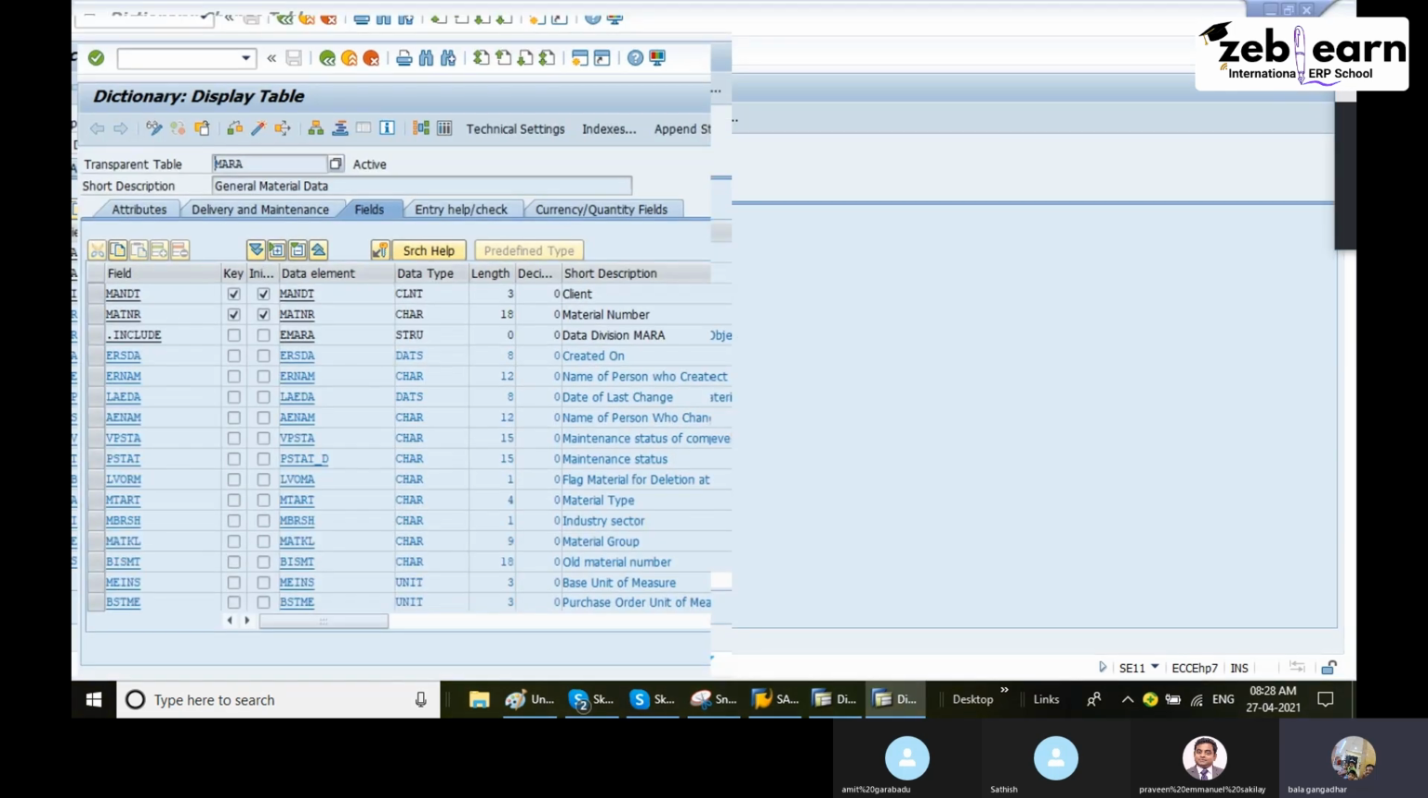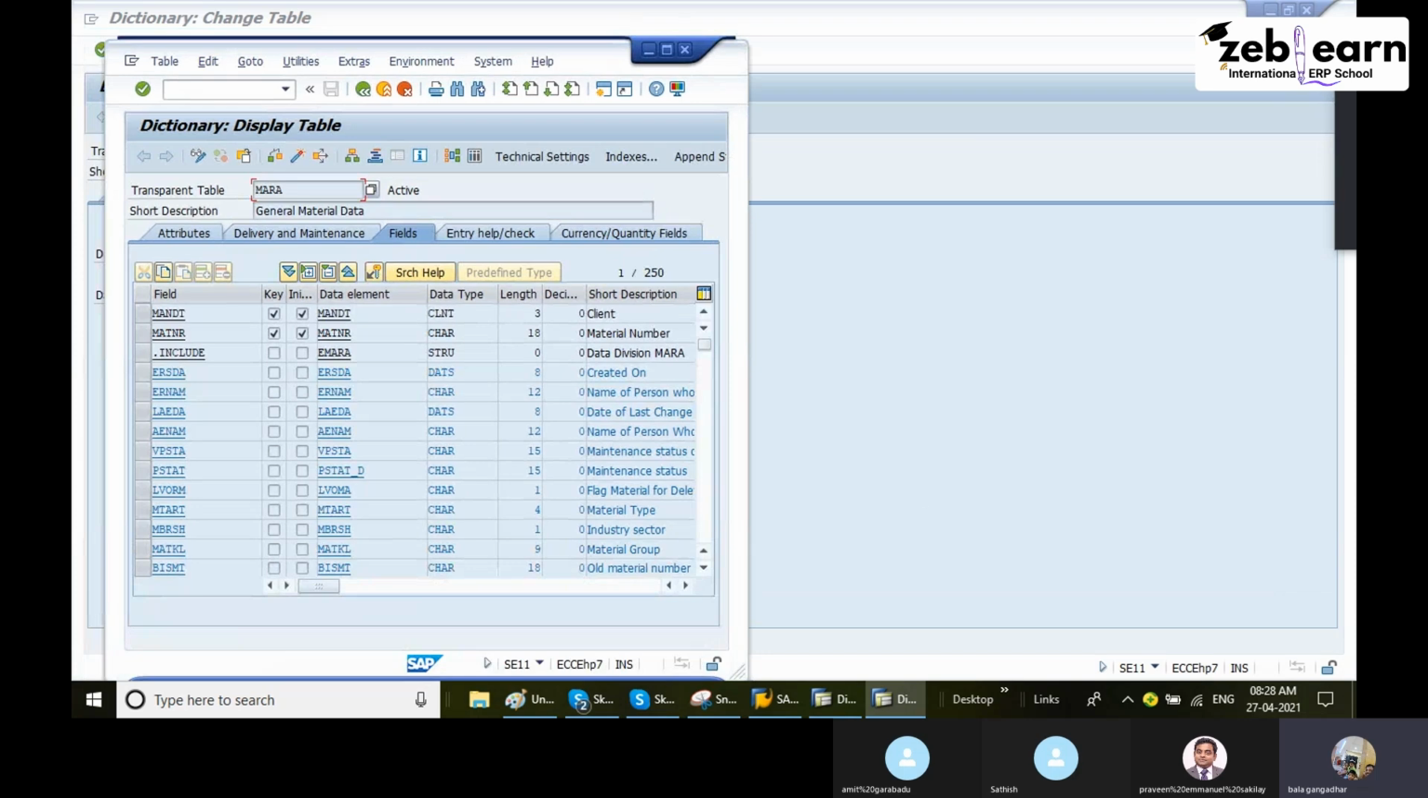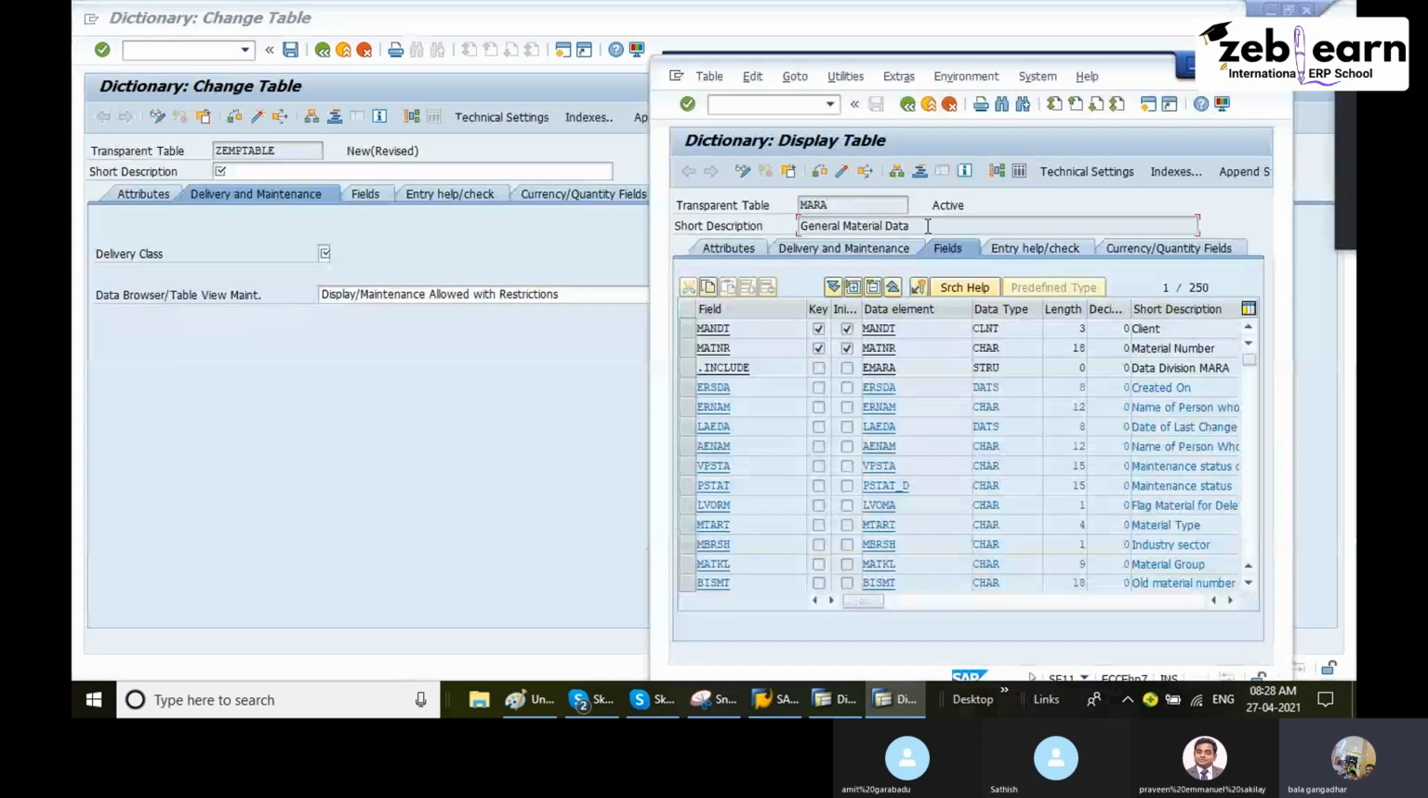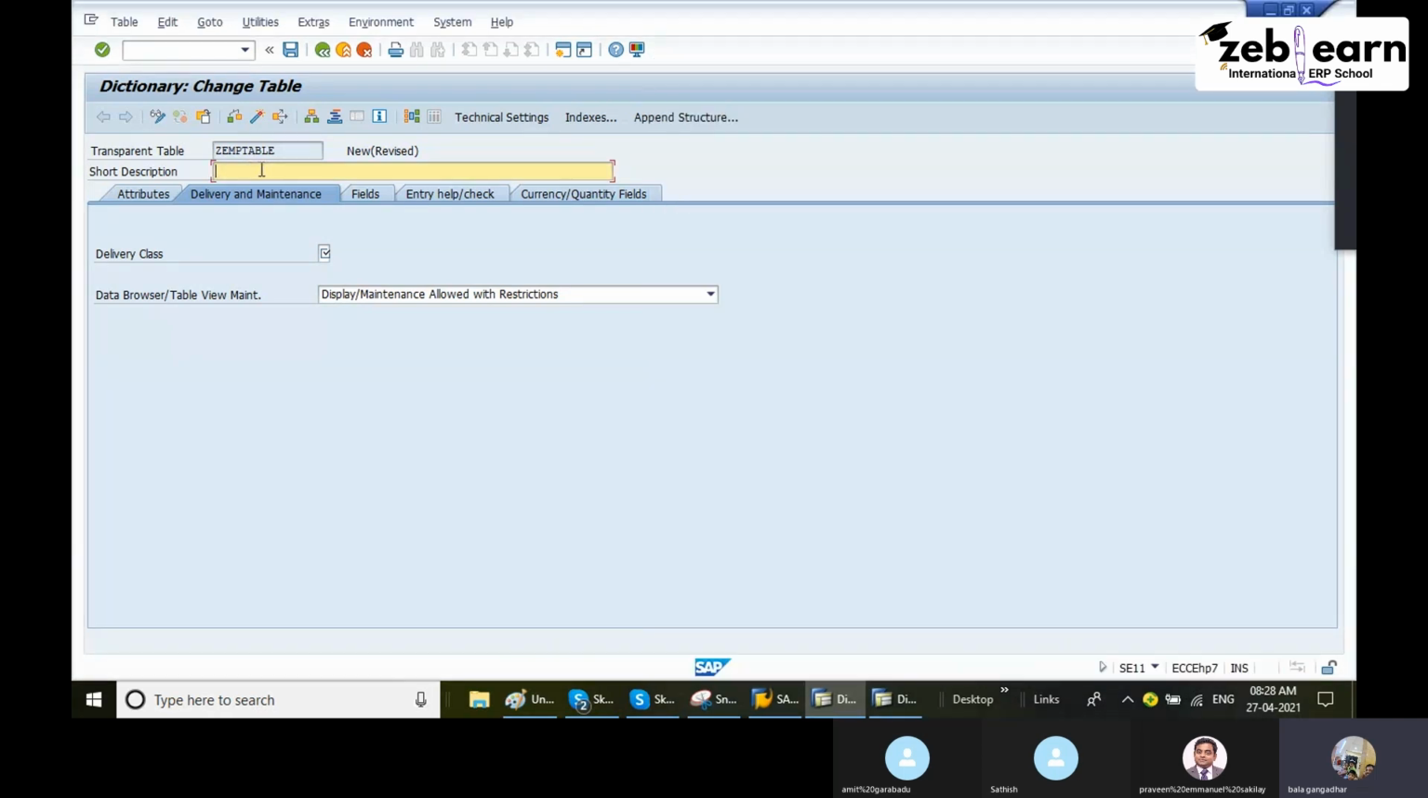Navigation here: for this table, MARA, which is a standard table, they maintained this description already. Now I am going to maintain our own information, which we are calling employee information, employee database table.